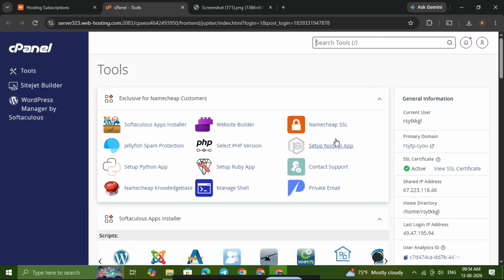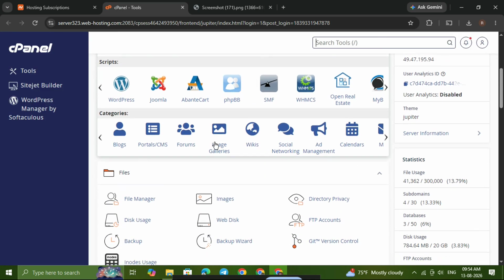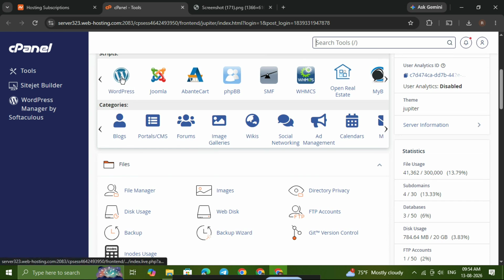Inside cPanel, look for the WordPress section or the WordPress tool. Depending on your cPanel layout, you may need to scroll a little to find it, so take your time and locate the WordPress option. Once you open WordPress, scroll down through the list of installed websites.